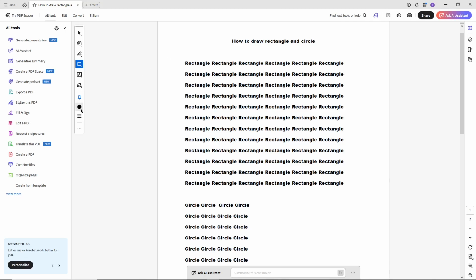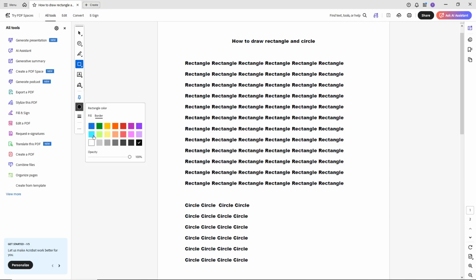Before you start drawing, you'll want to customize the appearance of your rectangle. In the left toolbar, click on the color picker. This opens a palette where you can select your preferred color for the rectangle. Take your time choosing a color that works best for your document's purpose.